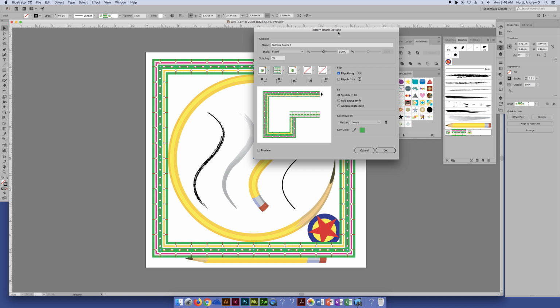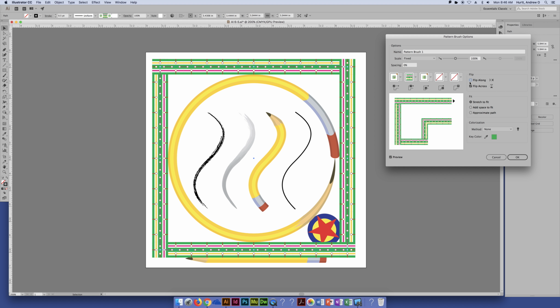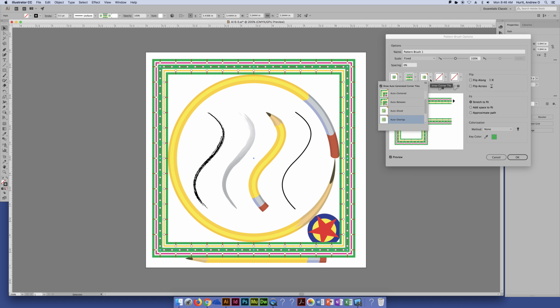Again, flipping across. There we go. Flipping along or across, editing your start and end points. The preview sort of shows you how this will fall along a path and along inside and outside corners, etc., etc. So you can play.